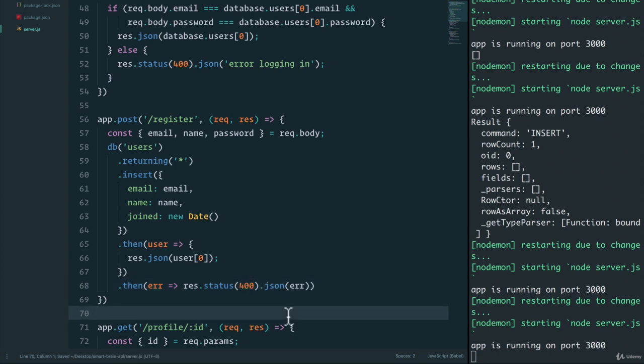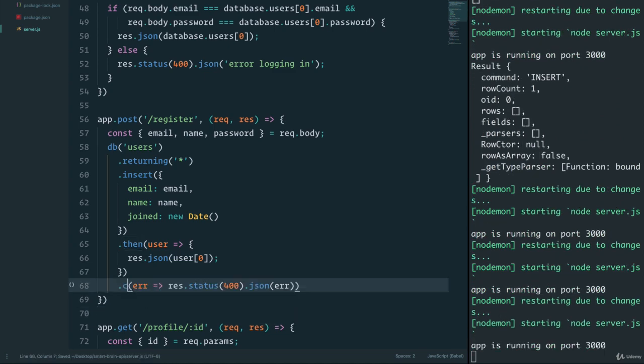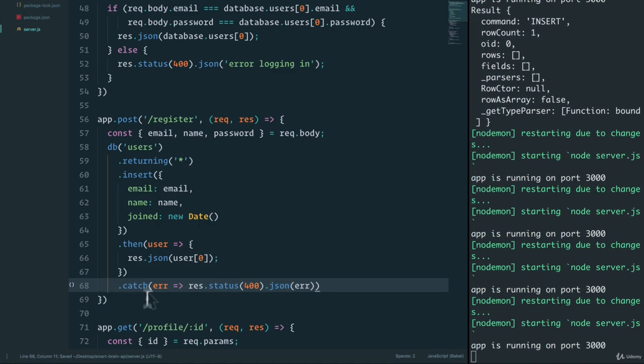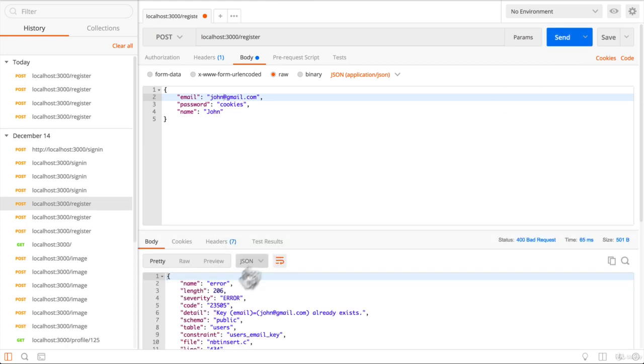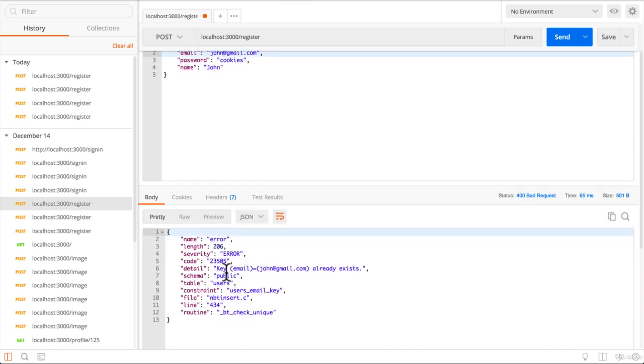Let's give that a go. Oh, and this should be catch, to catch any errors that might happen here. If I go back here and try to register with the same John, I get, look at that, an error. And we see that key email John already exists.